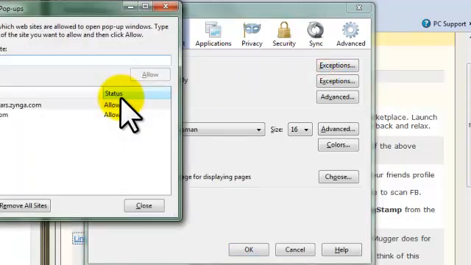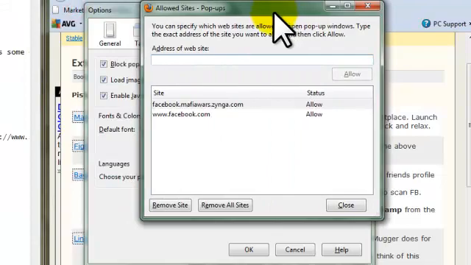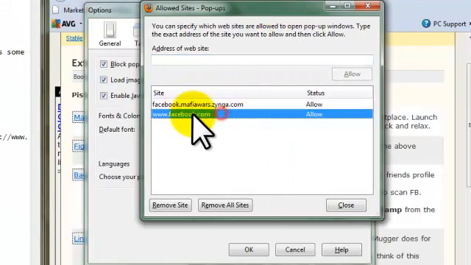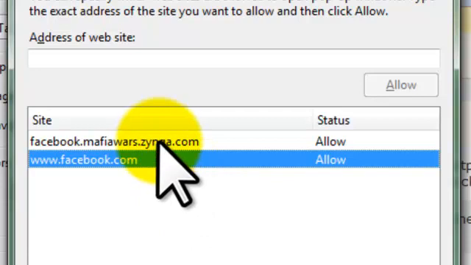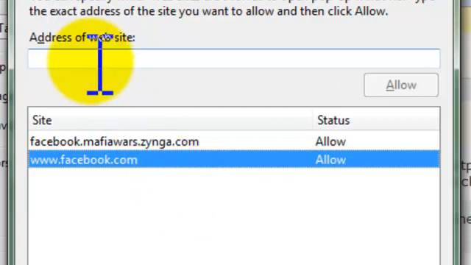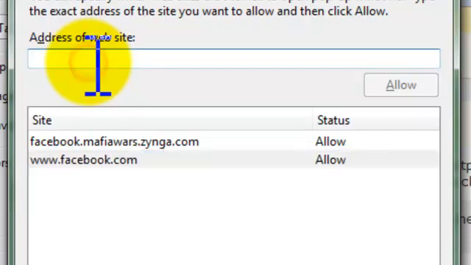Click on the exceptions button. And then in here you can already see that I've allowed a few exceptions. But to do this, all you have to do is type in the name of the site that you want to add the exception to, and it will allow pop-ups from that site from now until you decide you don't want to do it anymore.